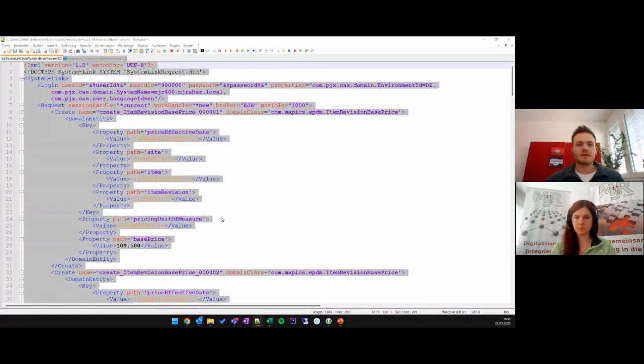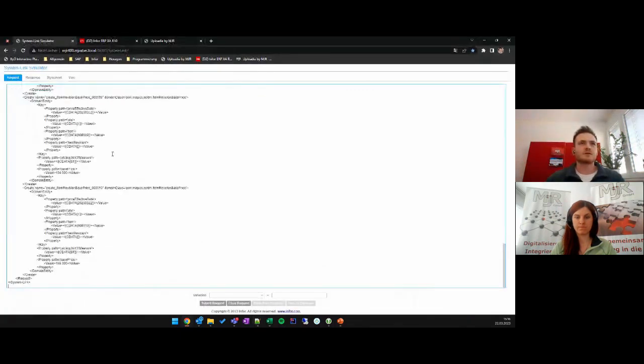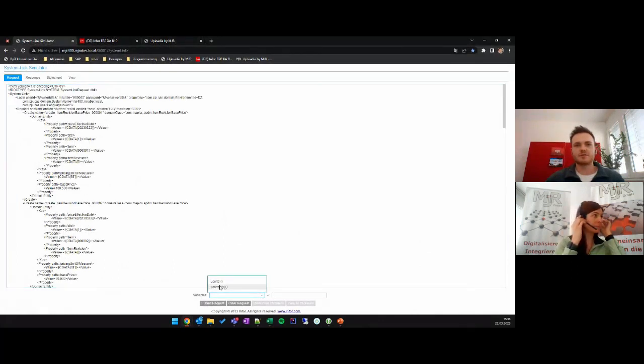and paste it into the SystemLink simulator. And down here you can see variables. It's a drop-down where we can select user ID and password, because over here, these are also the placeholders for the variables. And now I can log in with my XA credentials.